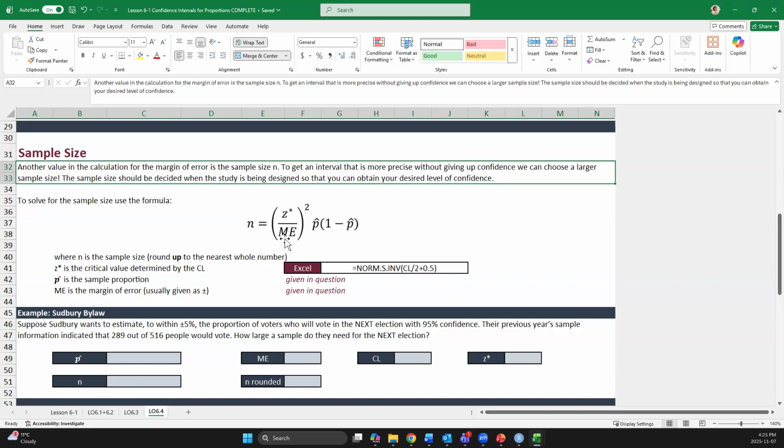So if you get more people in your sample, if you ask more people, then your margin of error will go down. They are opposites of each other. So one way you can get an interval that's more precise and still keep a high level of confidence, like 95% or 99%, is by asking more people to be in your sample.